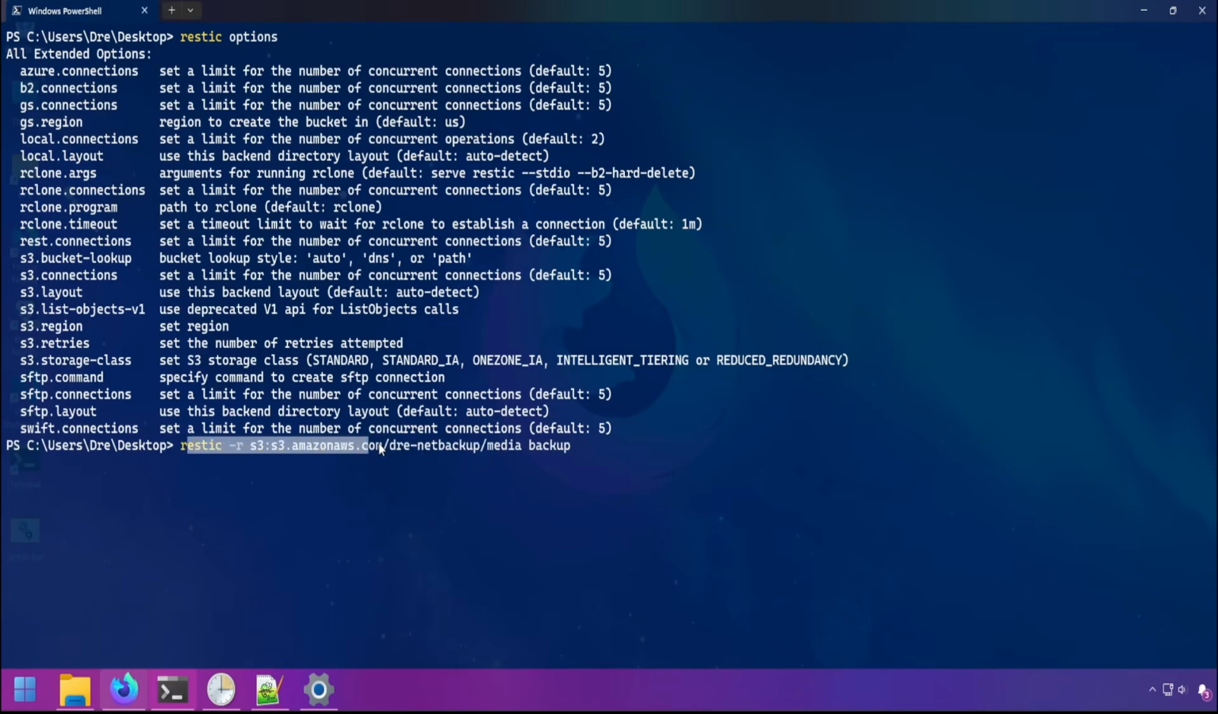Let's say I'm backing up to Amazon S3 and I want to limit the number of connections to the S3 backend. We could do -o followed by the option, so in this case s3.connections equals and then the value. By default this option is set to 5, but if we wanted to increase that to 8 connections or 10 connections to help speed things along, you could do that. There's also S3 region or storage class.